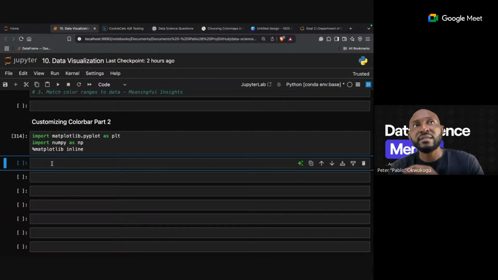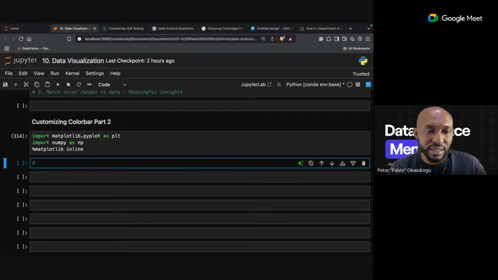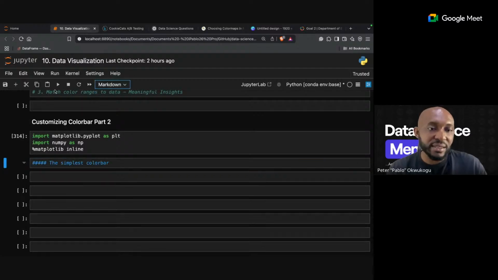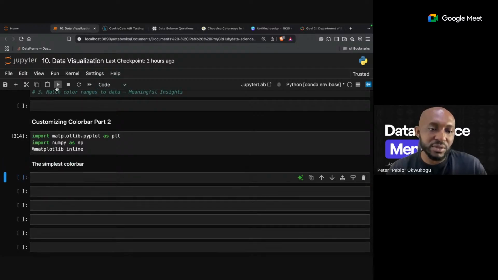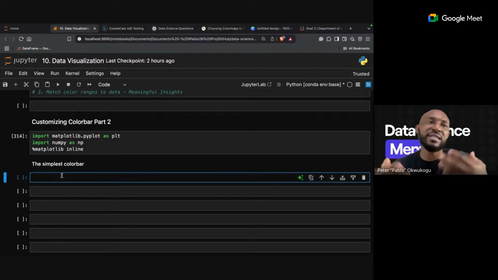Now, the simplest color bar can be created using the plt.colorbar function, right? So let's call this the simplest color bar. Again, today I'm just going to do a lot of stuff that helps you understand how you could make use of this.